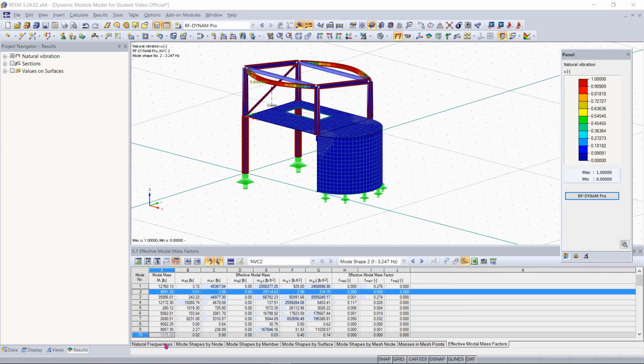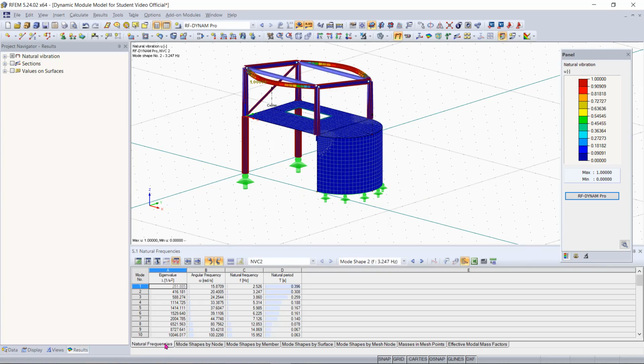Under the Natural Frequencies tab here, this is where we can view our angular frequency, our natural frequency, and also the natural period of our different mode shapes. So now that we have determined the natural behavior of our structure, under the applied cases and combinations, we can now move into running a response spectrum analysis.